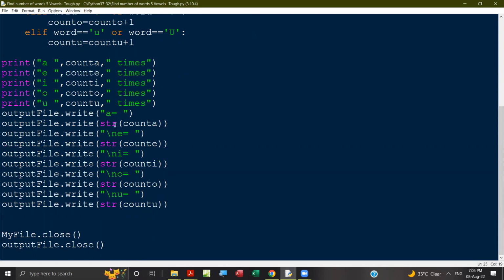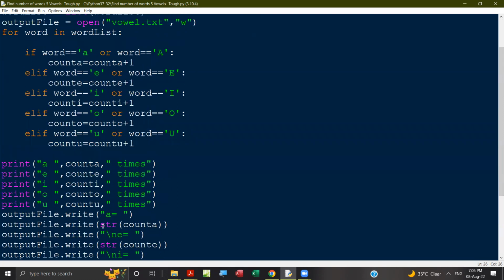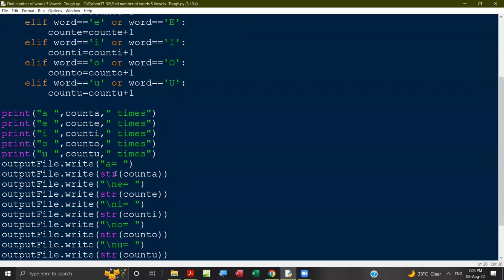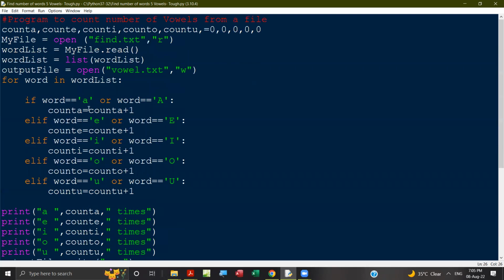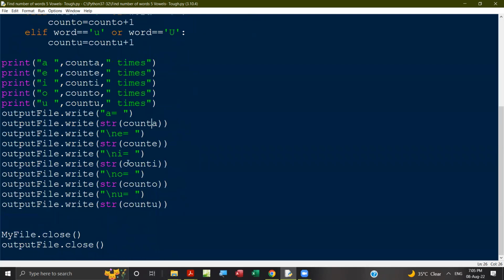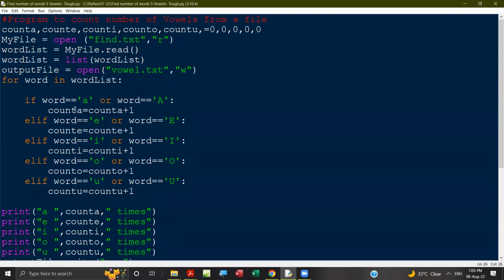Then it will display what? The count a dot write. We need to use str because if you want to write it in a file, we need to convert it into a string variable. That's why str is used. Okay, str count a. Count a means it displays the number of counts. How many a's are there? Number of counts of a. Count a, this way.